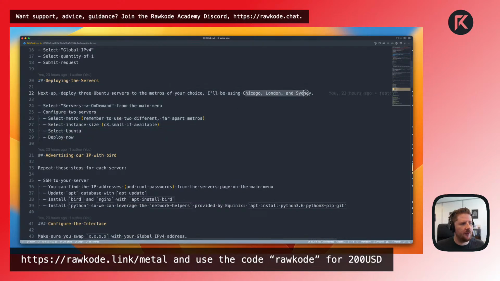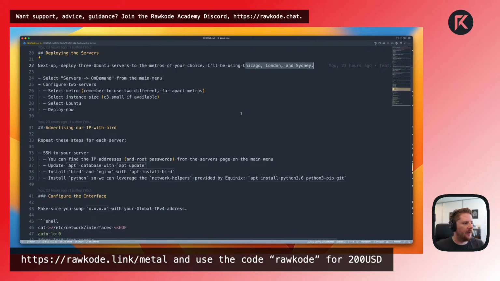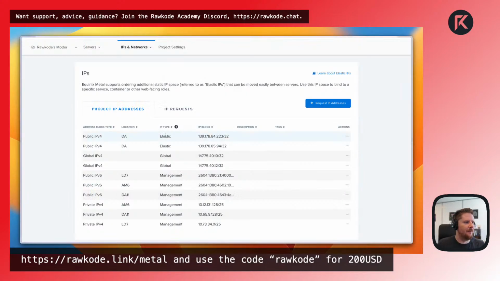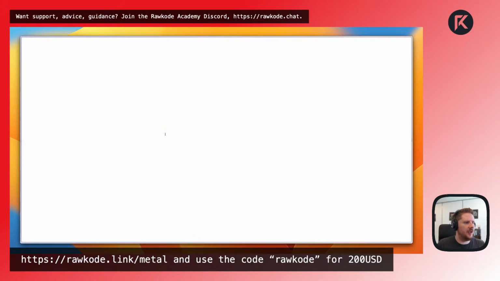So I was supposed to be using Chicago, London, and Sydney. I've deviated slightly from that, but you can use whatever metros you want. What we need to do now is for each of the servers where we want to be able to advertise this BGP address, we have to go on and configure a piece of software called Bird. Bird is a BGP advertiser.